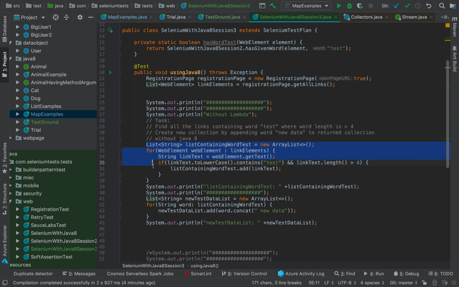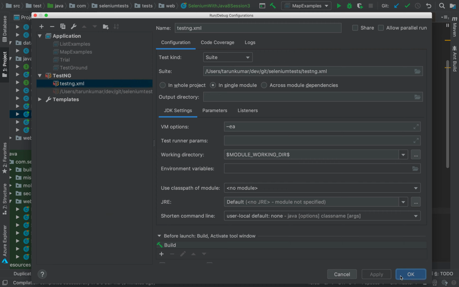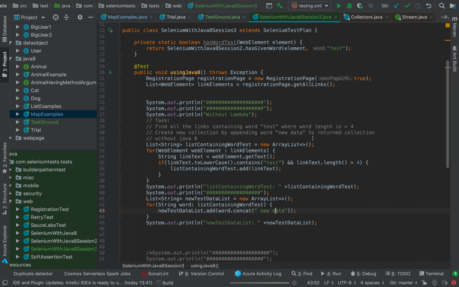So till here, what we did was we found all of the elements which contain the word test and whose length is greater than 4. We created a list out of all of these elements. And in the next list, we iterated through the previously collected list, and then we created a new list out of the elements of the previous list by concatenating the string new data to it. So let's run it. I need to change the configuration here because we need TestNG now. Yep, let's run it.